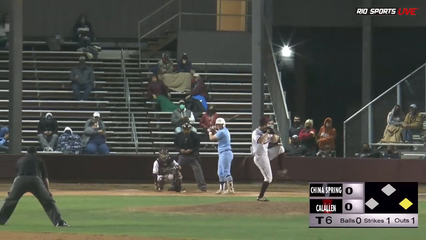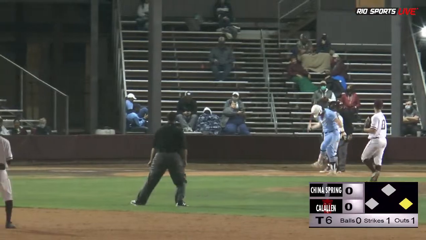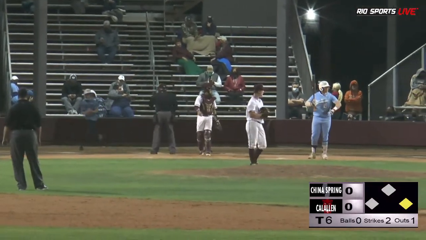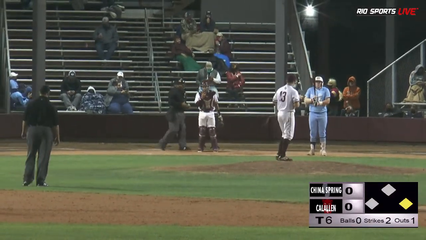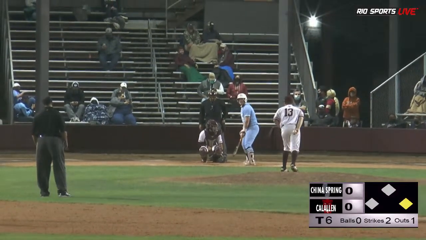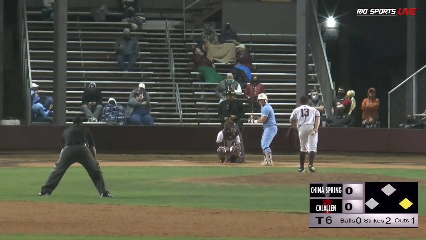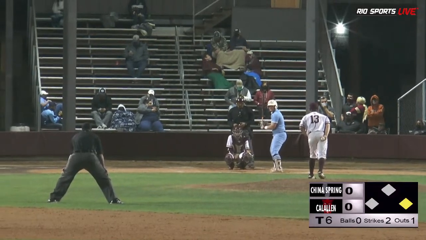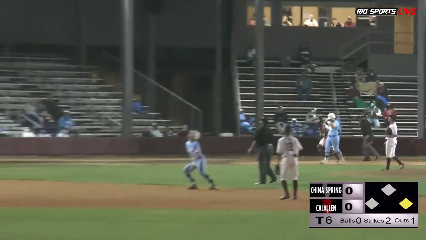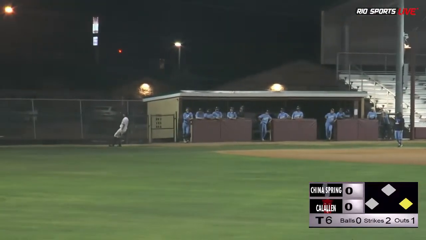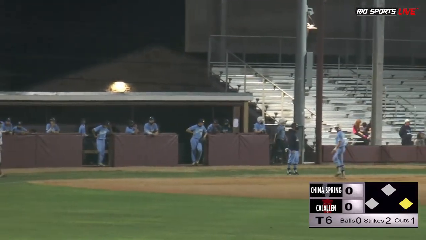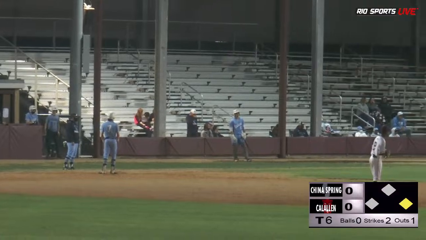McCreary ready. Here's the pitch. And Necessary fouls that one off right behind him. 0-2 the count here. Here's the pitch, and Necessary pops this one up and out over the fence down the first base line. So 0-2 the count.